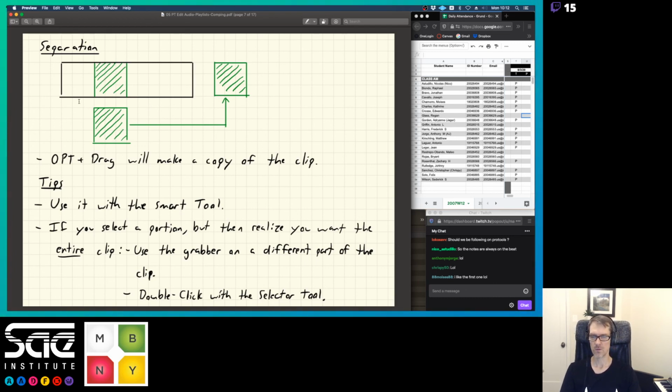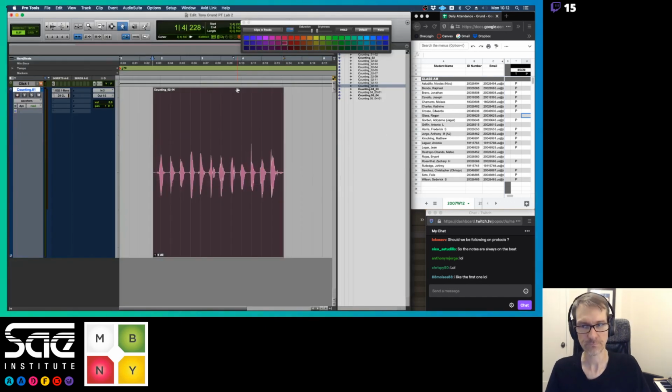If you highlight a section of the clip and you use the separation tool, it's going to drag out that selection of the clip. The separation tool is actually what I use most of the time. Almost all the time that I'm working with audio, especially with my smart tool turned on, I usually use the separation tool. And this is how the normal tool in Ableton Live works, is kind of like the separation tool.